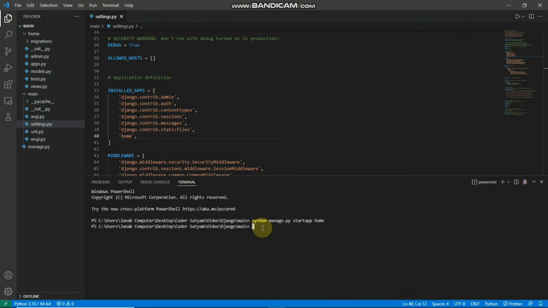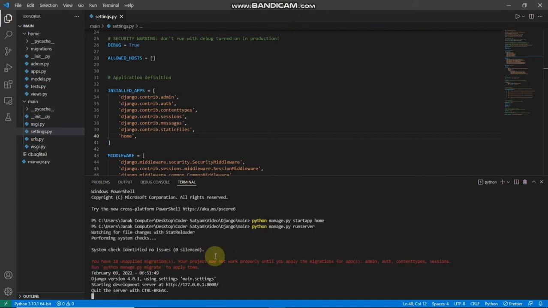Next I'm going to open this project in the browser. For that you have to type here python manage.py runserver. Next you have to click on enter. Now here you can see this link. We have to open this link. Next we have to open this link in the browser.